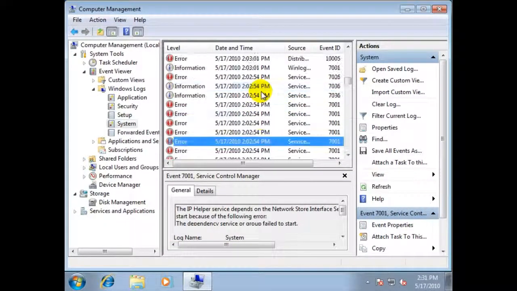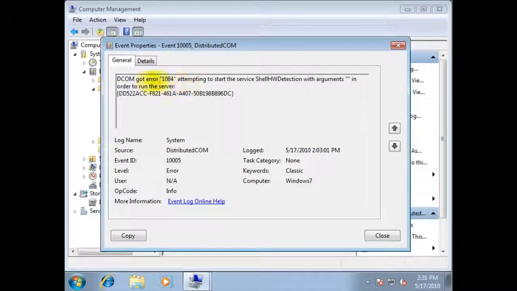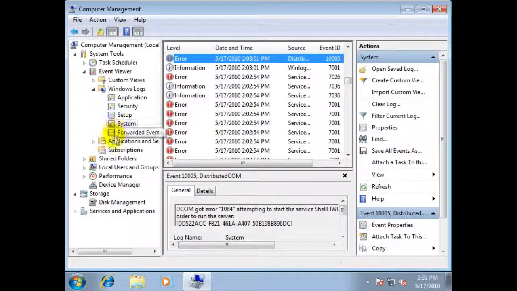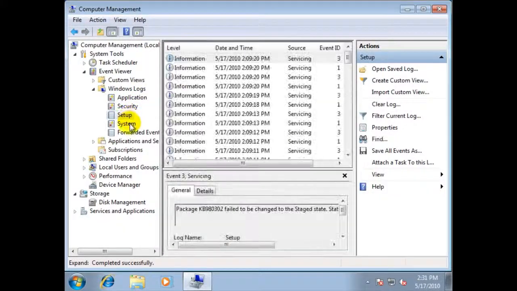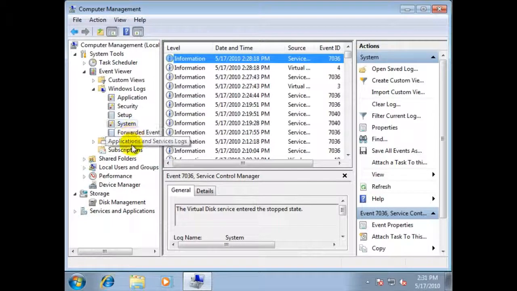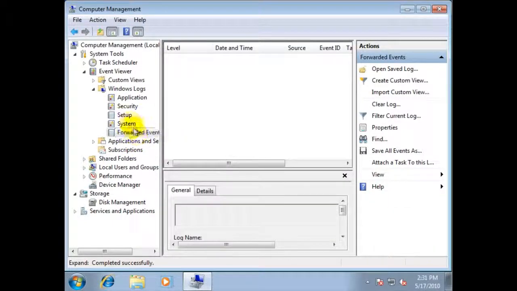So with this, like I said, there's a lot of different errors here. You can just double click on the error, DCOM got error 1084. So if I was having problems with this computer, I would use this to Google and try to find out what the solution is. With the error logs, you have application error logs, you have security error logs, setup logs, system logs, and whatever forwarded events is. But these are the main ones.